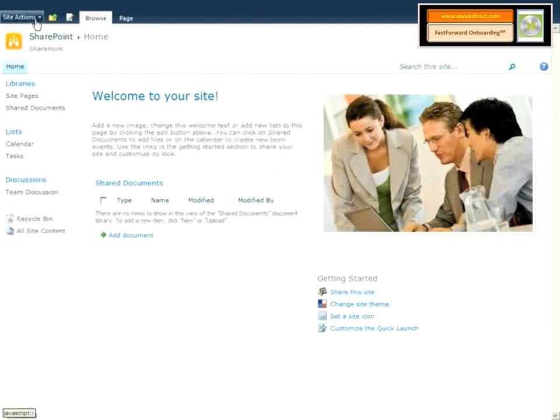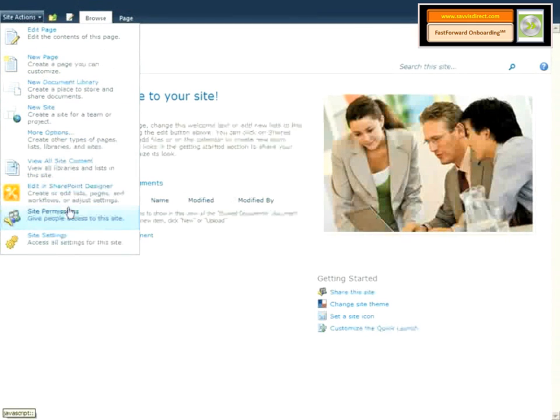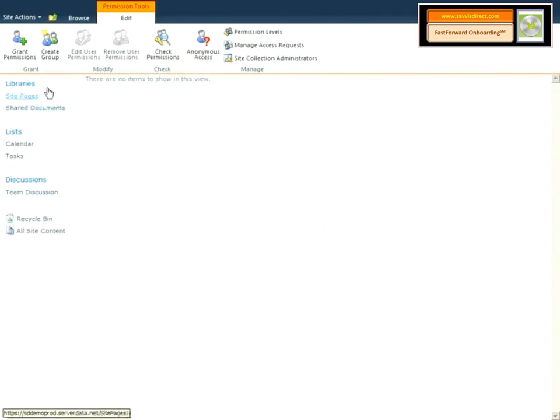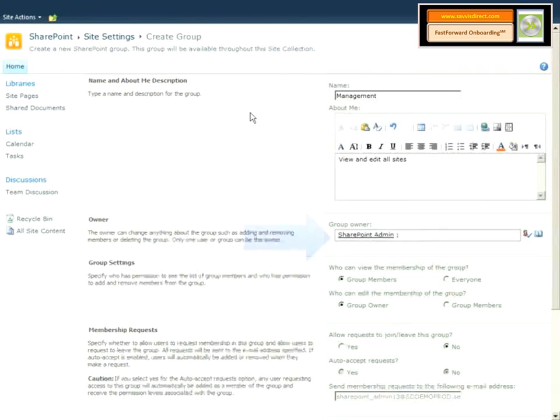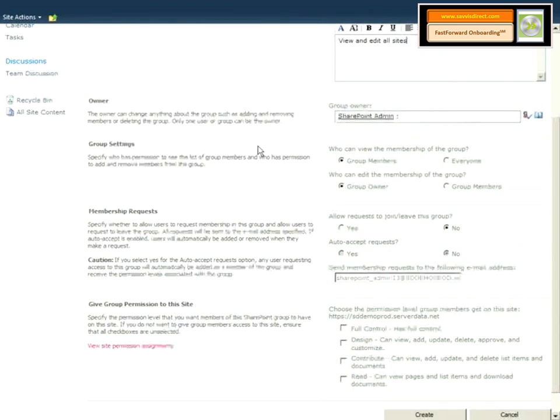Here in step 2, I'll define the groups needed, starting with management. I want a single point of contact for the entire company's SharePoint site, so I'll leave SharePoint admin as the only group owner. This option will influence editing of group membership further down in the options.